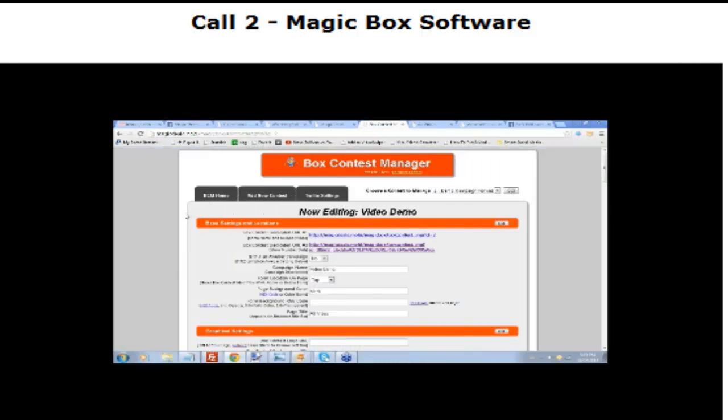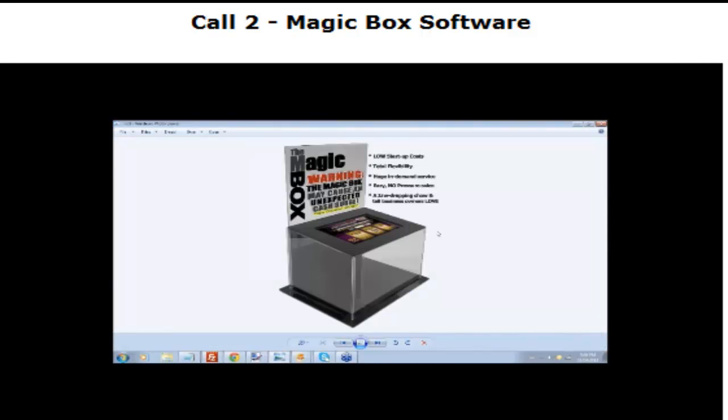Okay, once we're in, I'm going to show you a couple of the images. We'll bring Alejandro on first. Whether you're using the Magic Box online for list building or offline, it is the most perfect piece of software for list building.